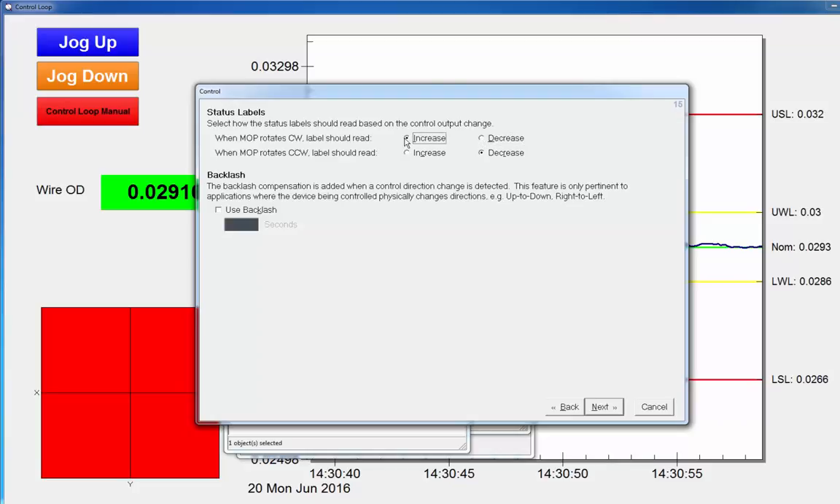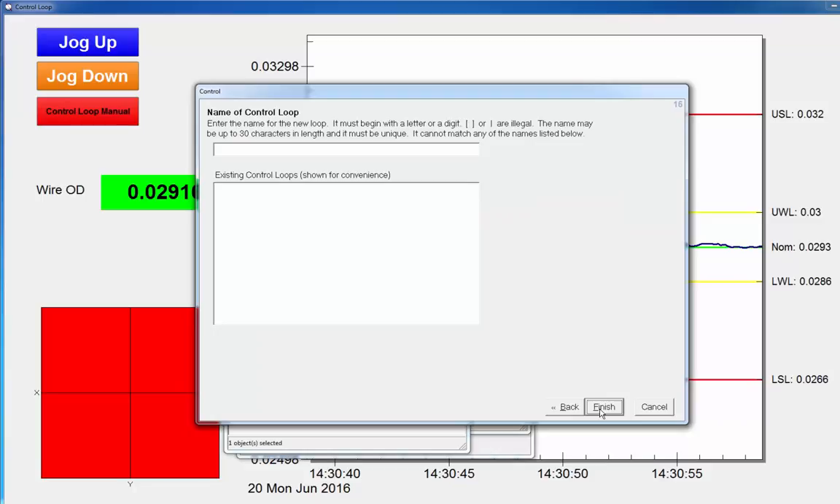Once you have determined the desired labels, select the appropriate radio button for counter X and counter Y. Hit Next. Name the control loop and hit Finish.